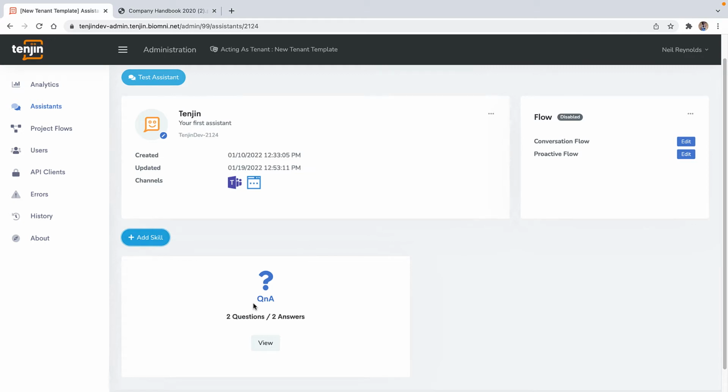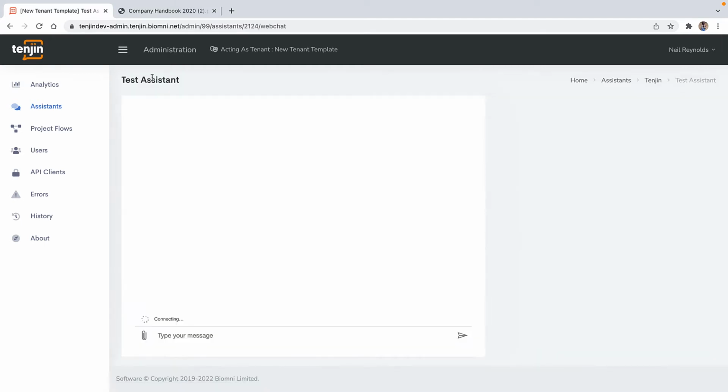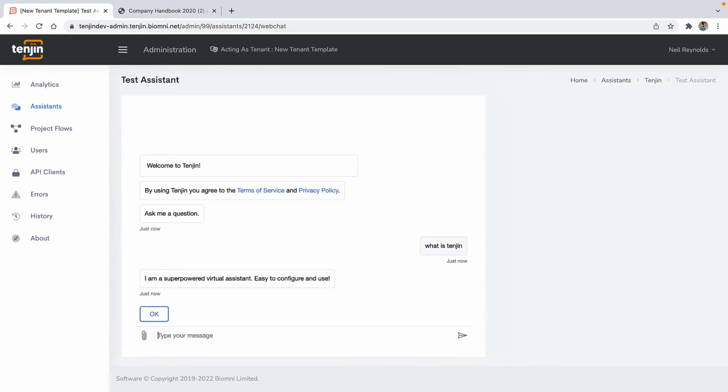So this skill has already been configured with 2 questions and answers. I know what they are, so let's just click on the Test Assistant button and type in a query and see what the user gets. So here we go. There's the question. So I'm going to put in what is Tenjin, because I happen to know that there is a question in the knowledge base that matches this question. So here we go. I'm a superpowered virtual assistant, easy to configure and use. Fantastic.